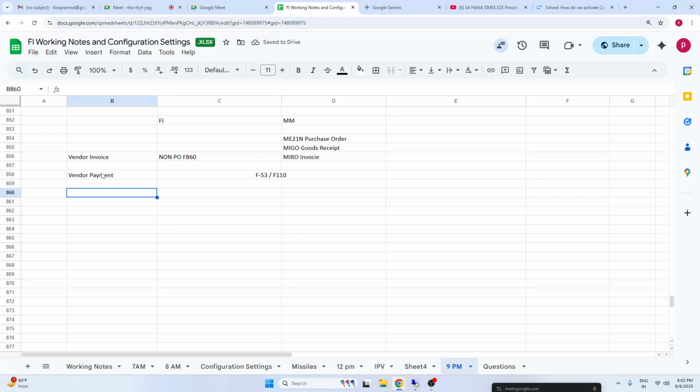Now you tell me, at the time of vendor payment, what will be the accounting entry, sir? At the time of payment, what will be the accounting entry? Sir, you are making payment to the vendor. What will be the accounting entry? Vendor debit. Simple, bank outgoing account, right?